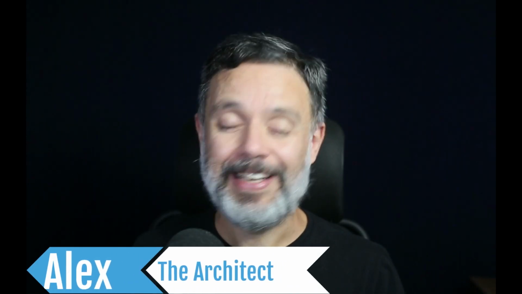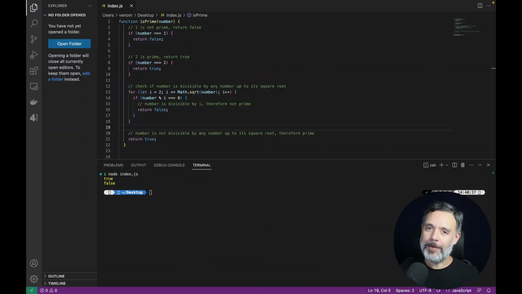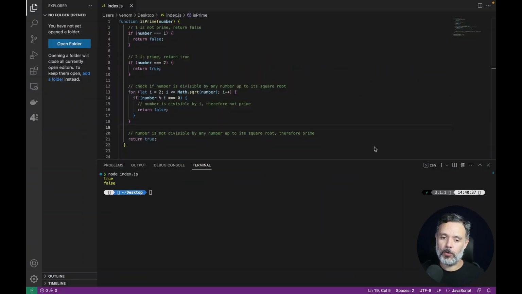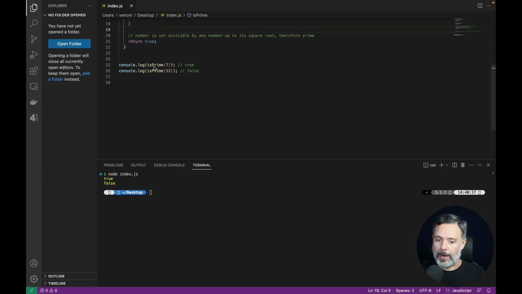Can we use ChatGPT to generate the test cases for our code? Let's find out together. So here I have a very basic Node.js code where I wrote an isPrime function that checks if a given number is prime. Then I called it twice, once for 7 and once for 12. 7 is expected true and 12 is expected false.